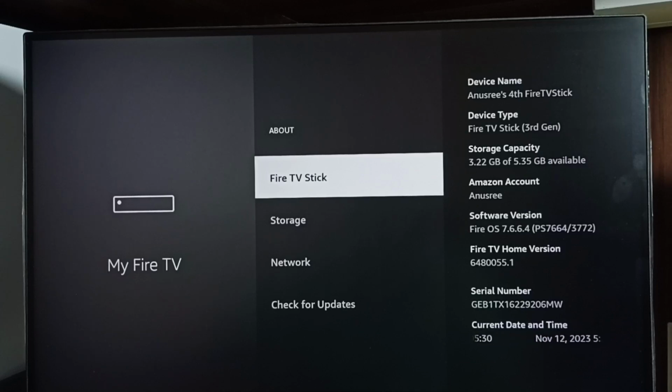So this way we can easily find the type of Fire TV Stick we are using, whether it's a Fire TV Stick 3rd Gen or Fire TV Stick Lite. Okay, so this way we can check it. Just go to settings, then go to My Fire TV. There we can easily check it. Okay, so please check it.